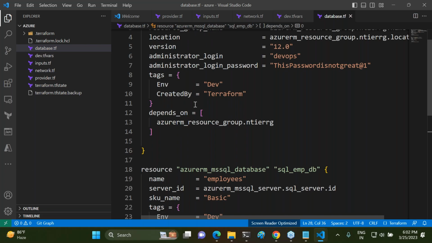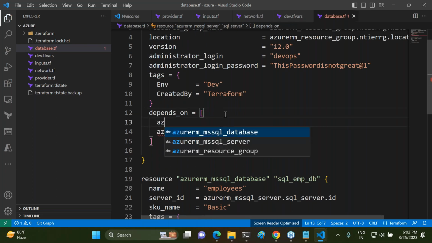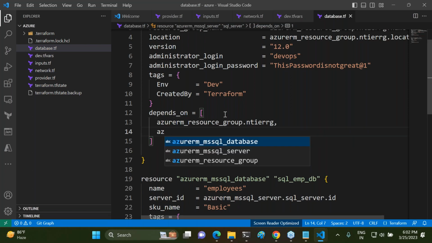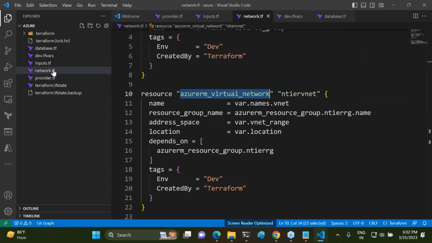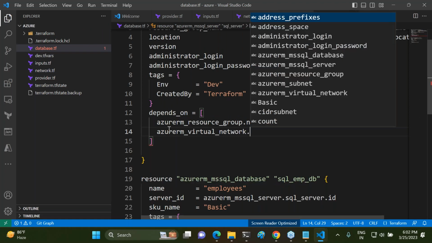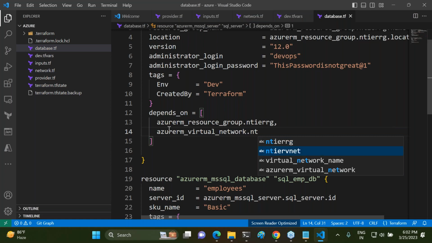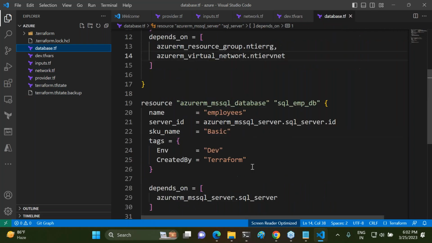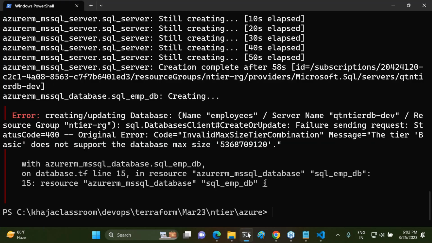If you want, you can wait till virtual network is also created. azurerm_virtual_network.enter_vnet. That is what it is, right? Yeah, good. So let me go over here. The problem is with size.